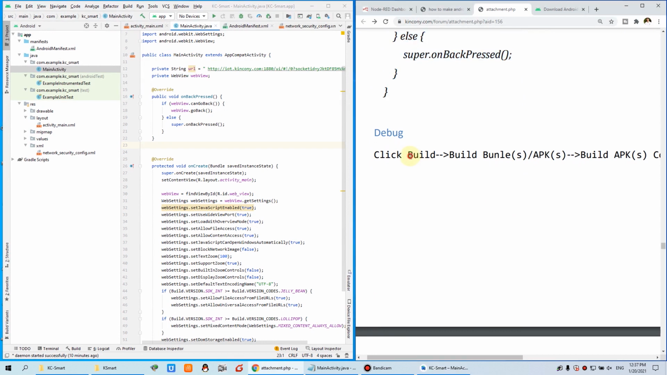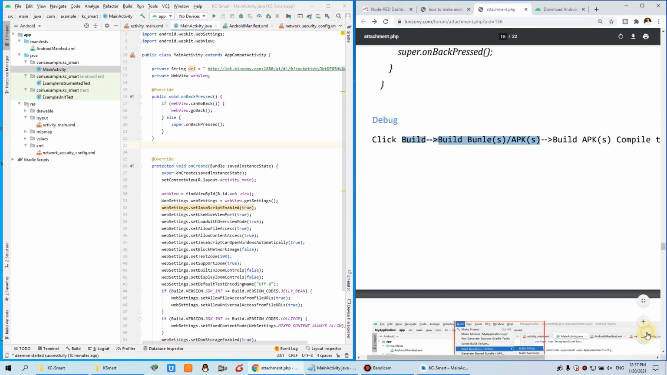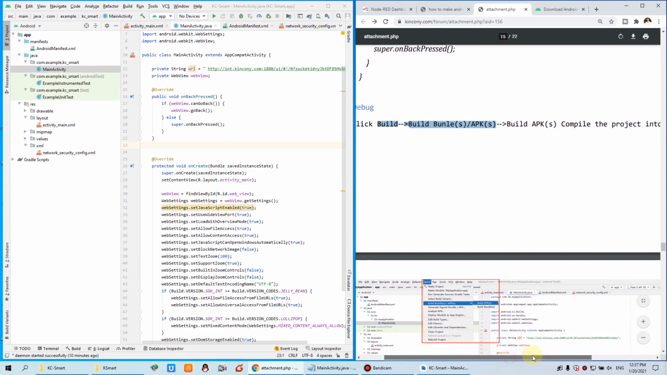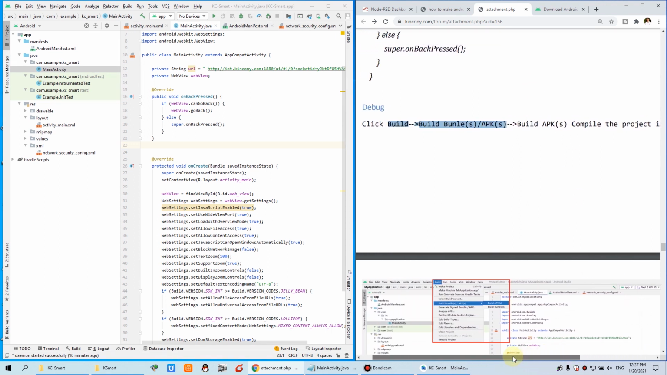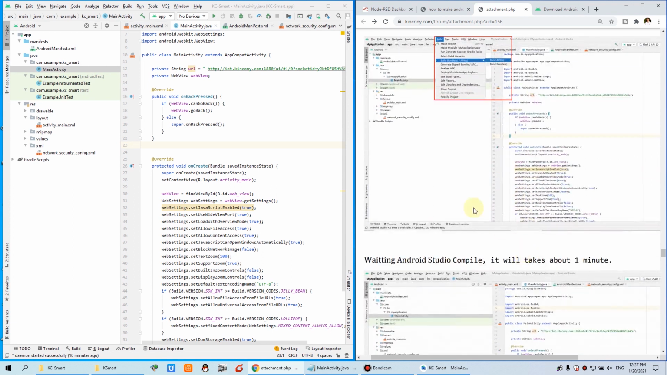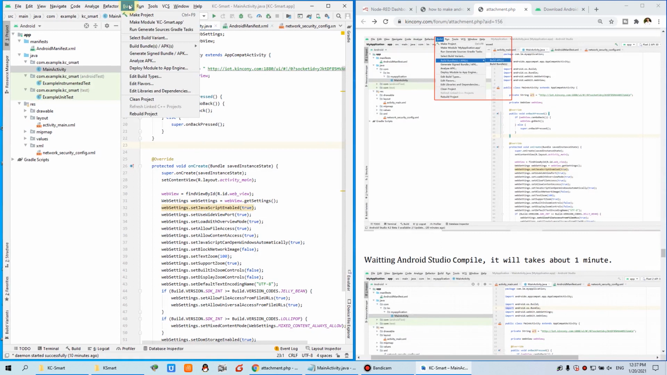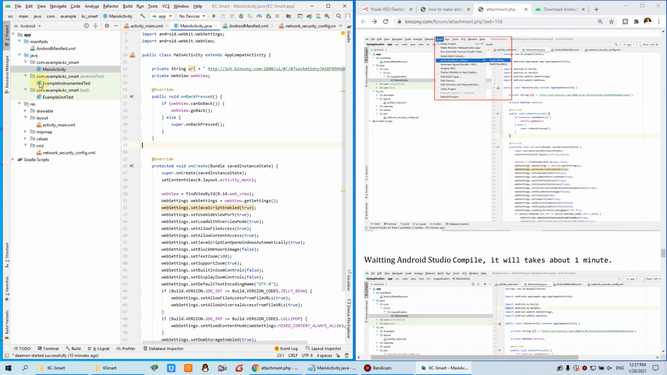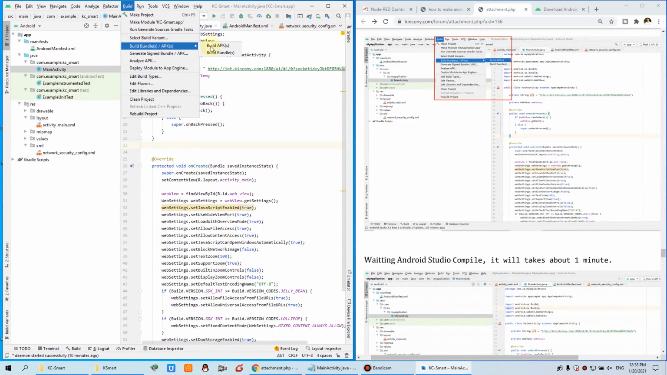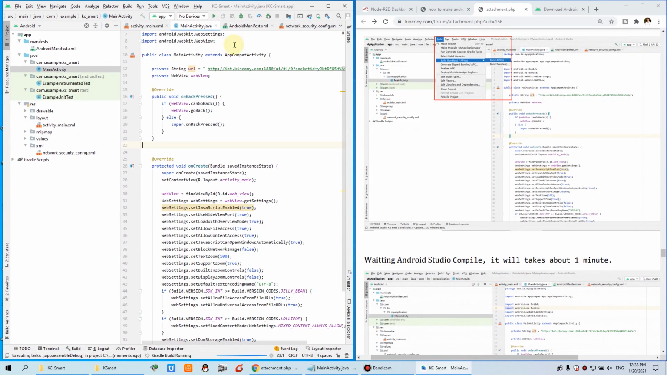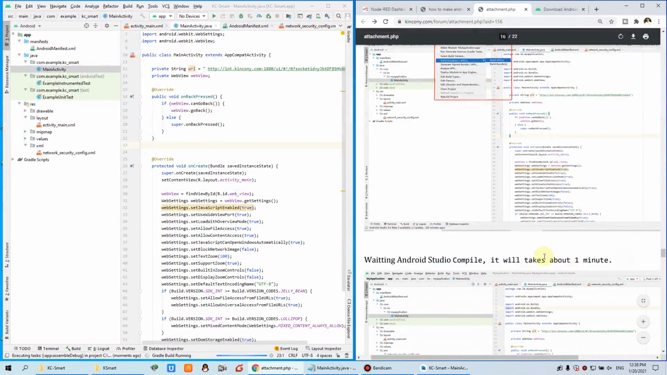Now you are ready to build the APK file. Build the APK file. Just this is the build. We can save our file. Save all, and we're ready to build. This builds the APK file. Just press. Okay, you can see the building is running, it will take more time. Just wait for our good result, about 1 minute.